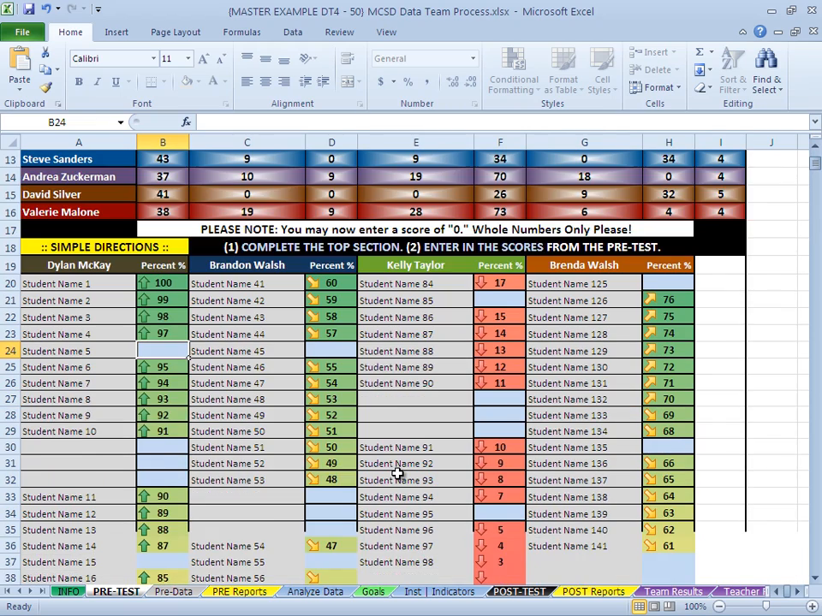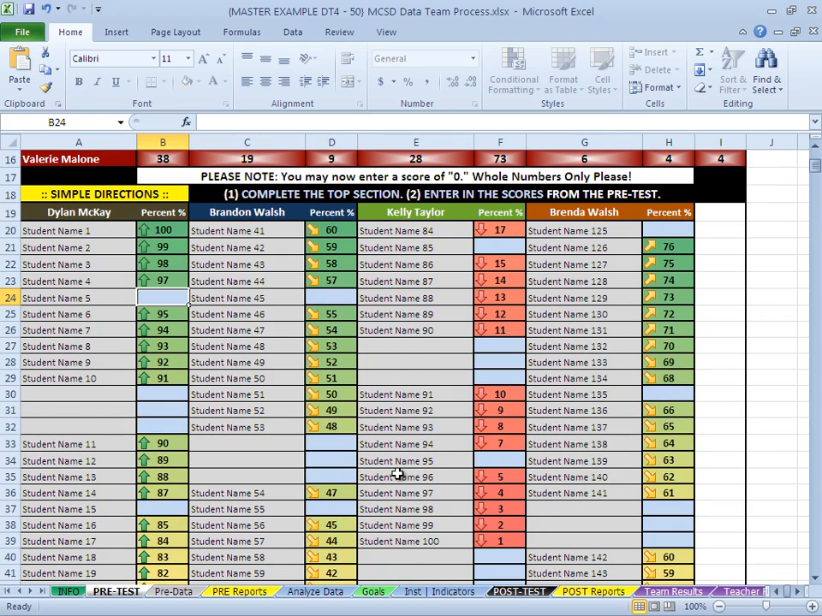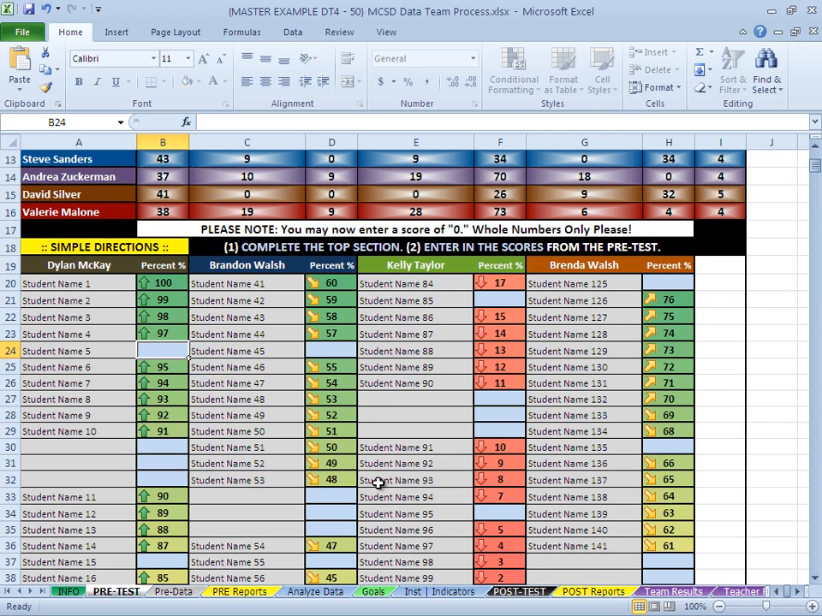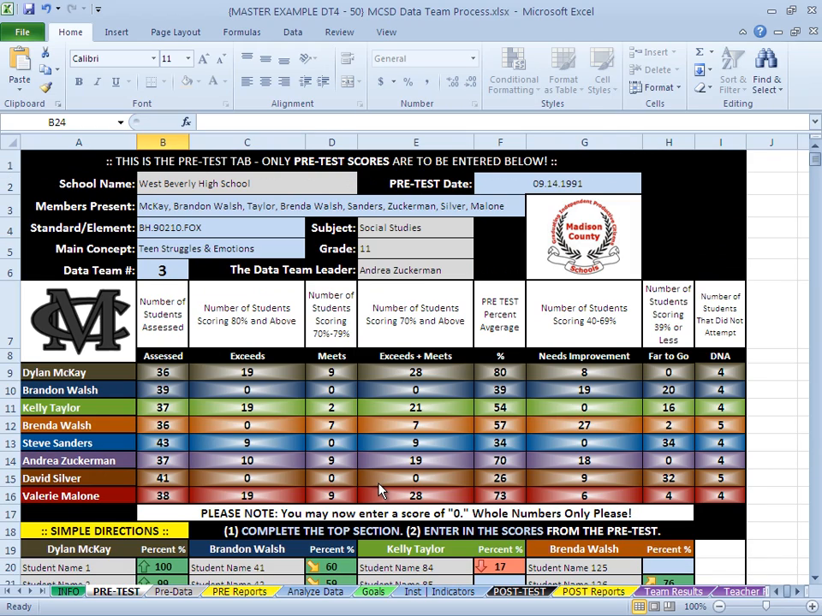So we're assuming right now that all of the teachers have entered in their grades, and they can do this all at one time, at one meeting, or to save time they can just open the file from their network drive and then enter in their grades when they have a free minute, which is what I would recommend. But we're going to move on now from the pretest tab to the pre-data tab.